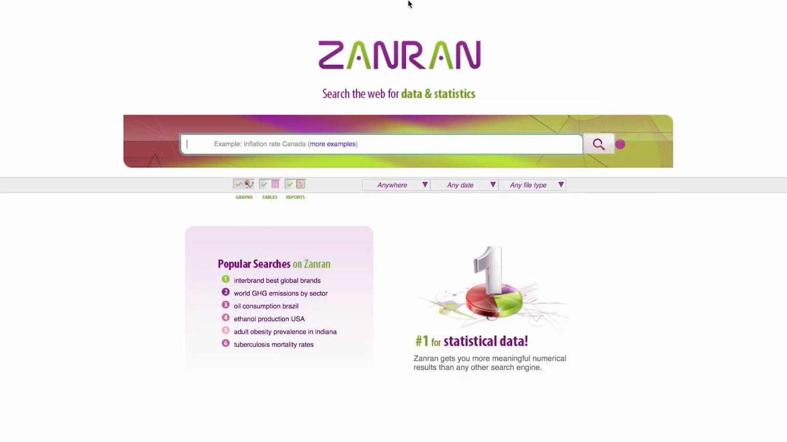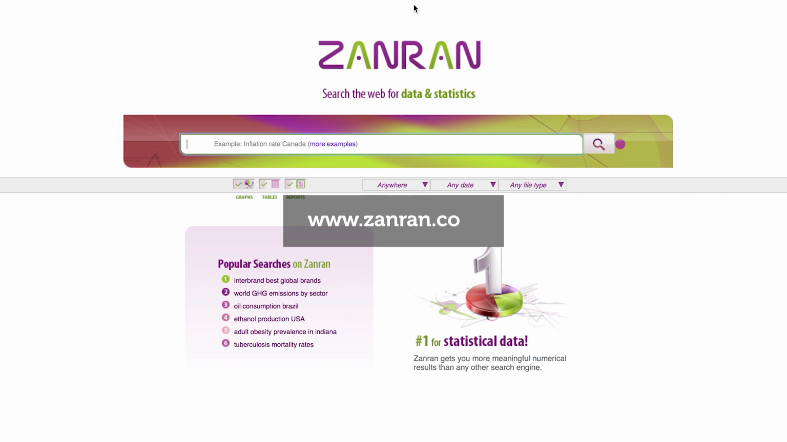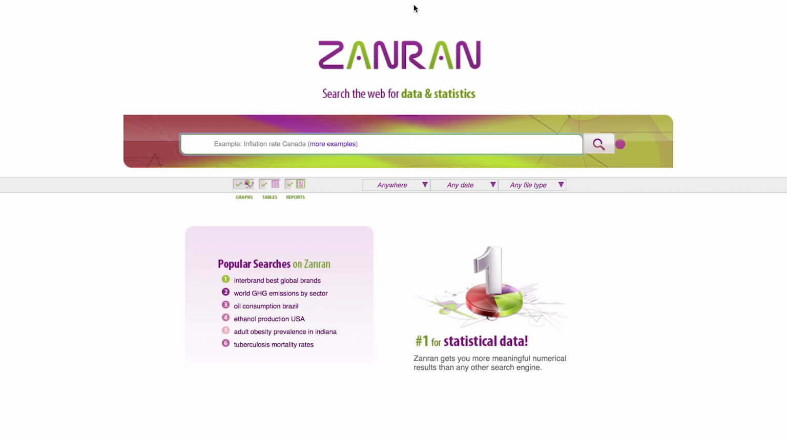A third way to look for existing data is by using Zanran. Go to zanran.com. This search engine helps you find numerical data presented in graphs, tables and charts. It harvests these data from PDFs, Excel spreadsheets and images on HTML pages on the net. Let me show you how it works.